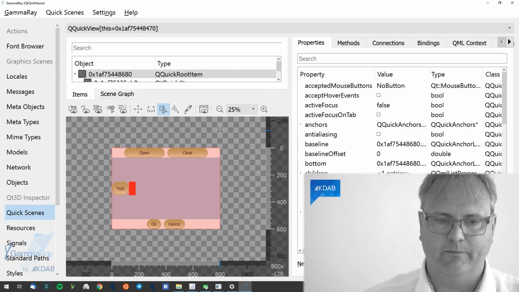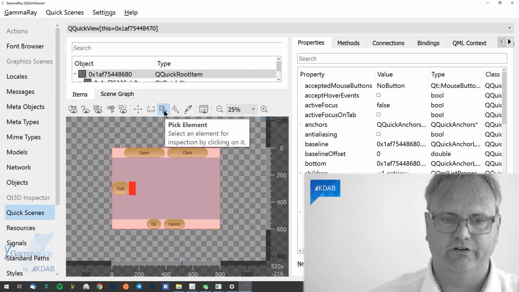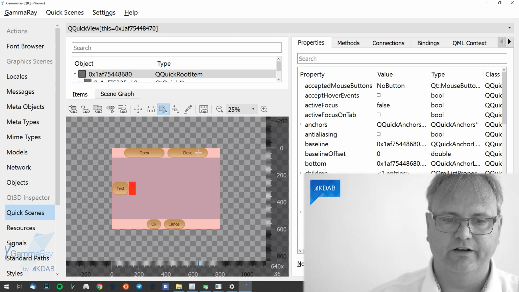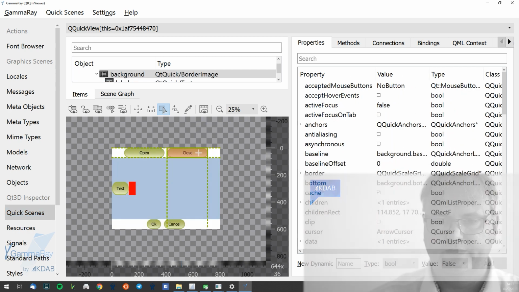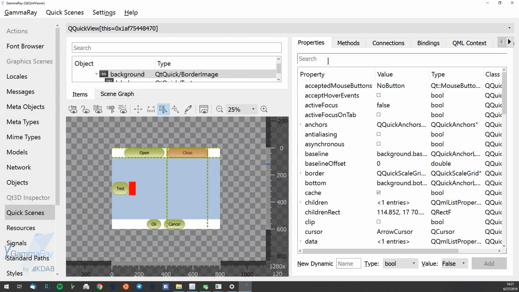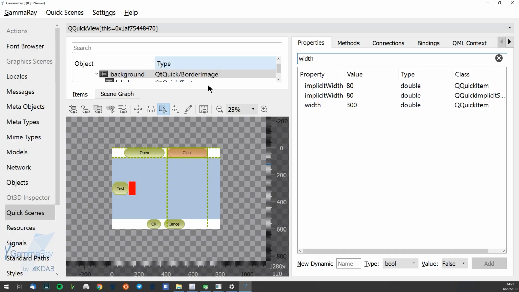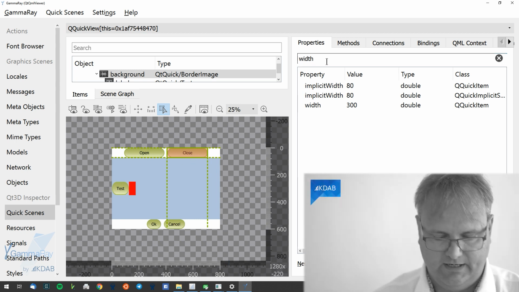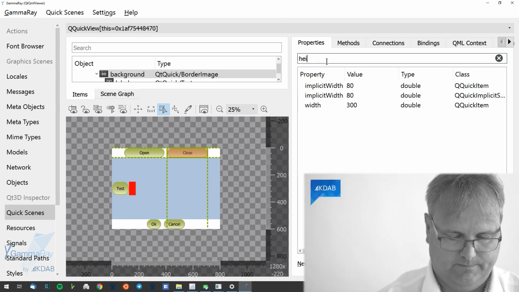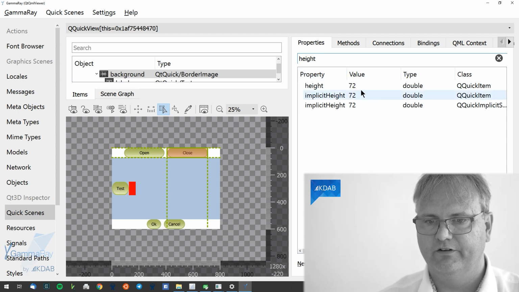But what we see in here in GammaRay is that if I choose this tool here, which is my picker, I can click on elements and see, if I click on this one here, you can see all the properties of that element. And there's a lot of properties that you usually wouldn't know about or you usually wouldn't care about, but we definitely have one interesting property that we'll be looking at here, the width. You can see this button over here is 300 pixels in width. Its height is 72 pixels.